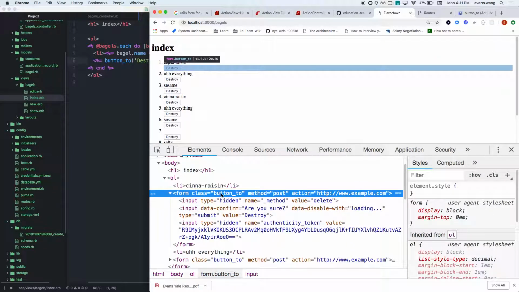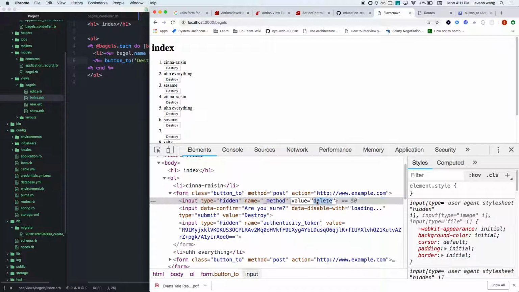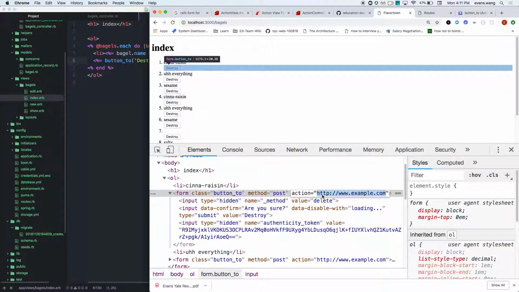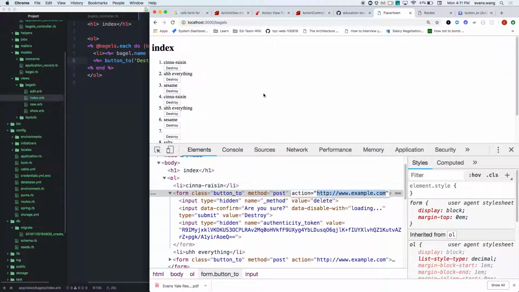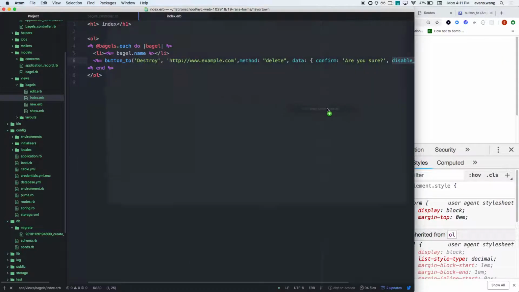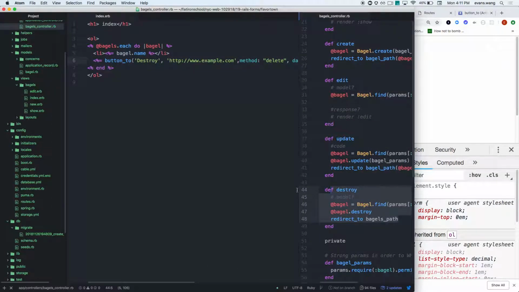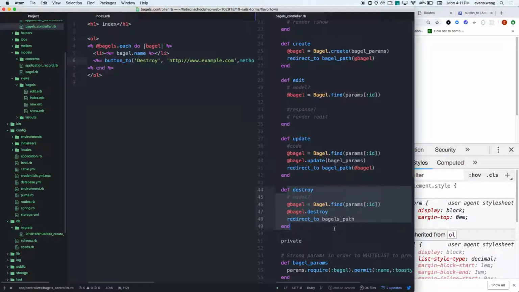It's a button_to. It looks like this button builds a form. Sneaky, right? Look at this form. All it's doing is a post, but it's overriding it with a delete action, going to something called example.com. Is that where I want it to go? No. What I really want to do is hit this controller action. I want to hit destroy, because then I can just find the bagel, destroy it, and redirect to the index.